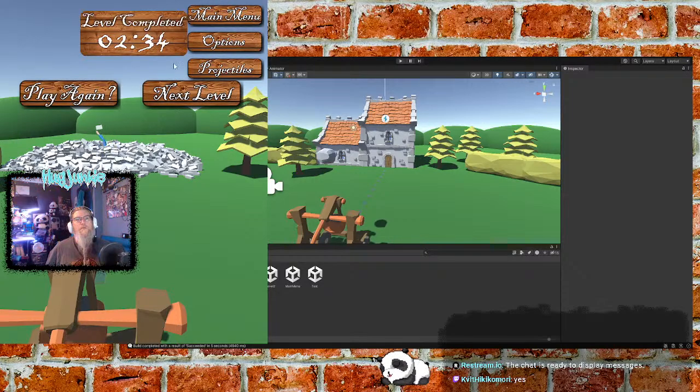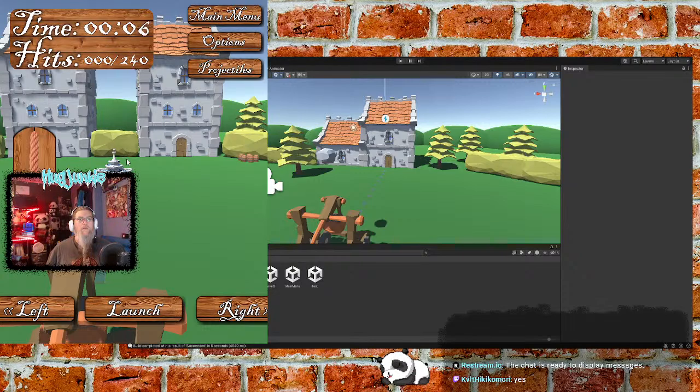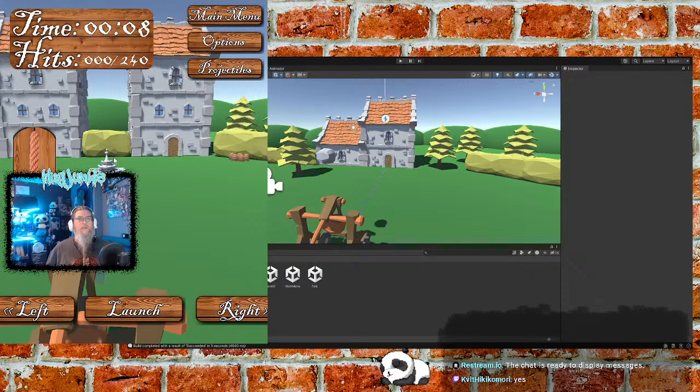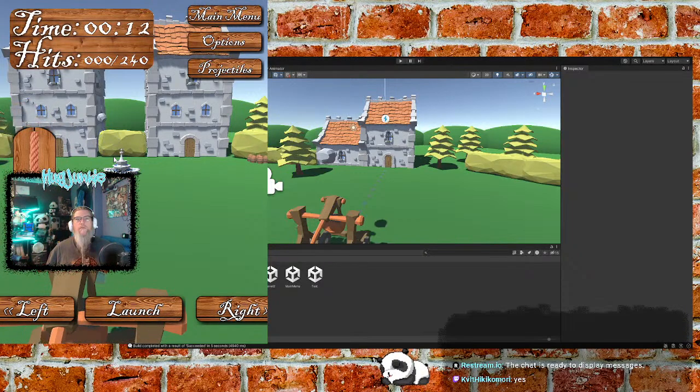We could probably do with moving these two buttons down a little bit. I know this is an extreme resolution for playing a game, but I think I probably need to bring those two buttons down a bit more. Oh yeah, I've added a fountain. Oh, trick shot.